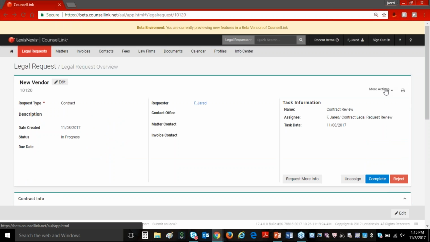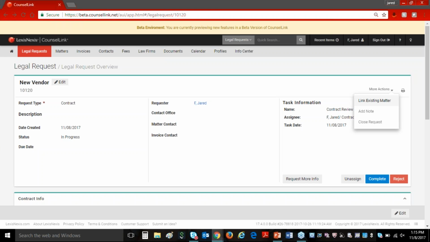So you can also, as the reviewer, have the option of linking this to an existing matter. So let's say one of your law firms submits this request and says, okay, hey, I'm trying to bill you and I don't see this matter. Can you please create it? Maybe you already had created the matter and they couldn't find it.